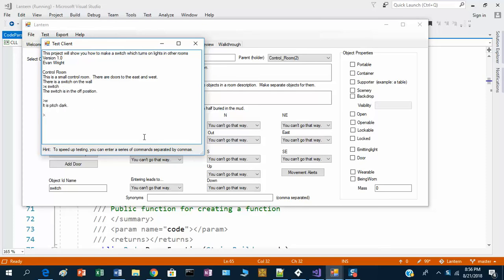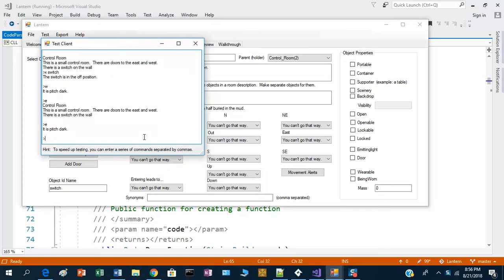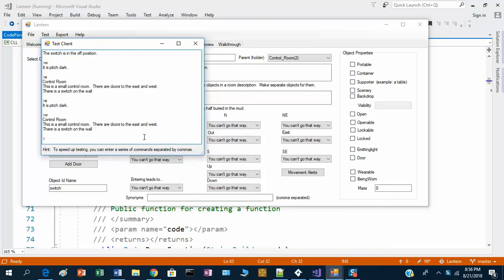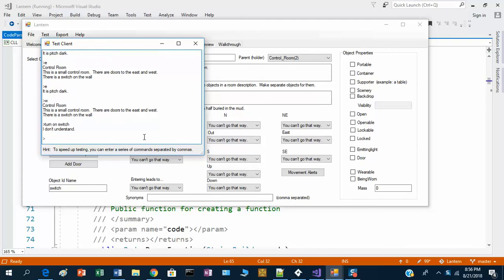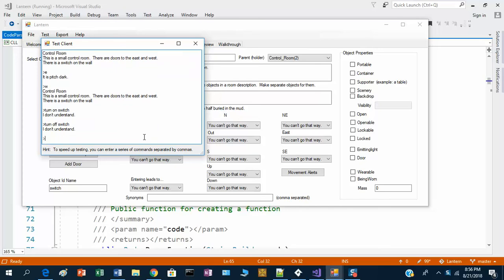If we go west, we're in the storage room and it's dark. If we go east from the control room, we're in the hallway and it's dark. So let's see if we can get that switch working. If we try to turn on the switch, it'll say, I don't understand. Turn off switch, I don't understand. So it knows the verbs turn on and turn off, and it understands the word switch, but it doesn't know what to do with that command. So we're going to go make that command.